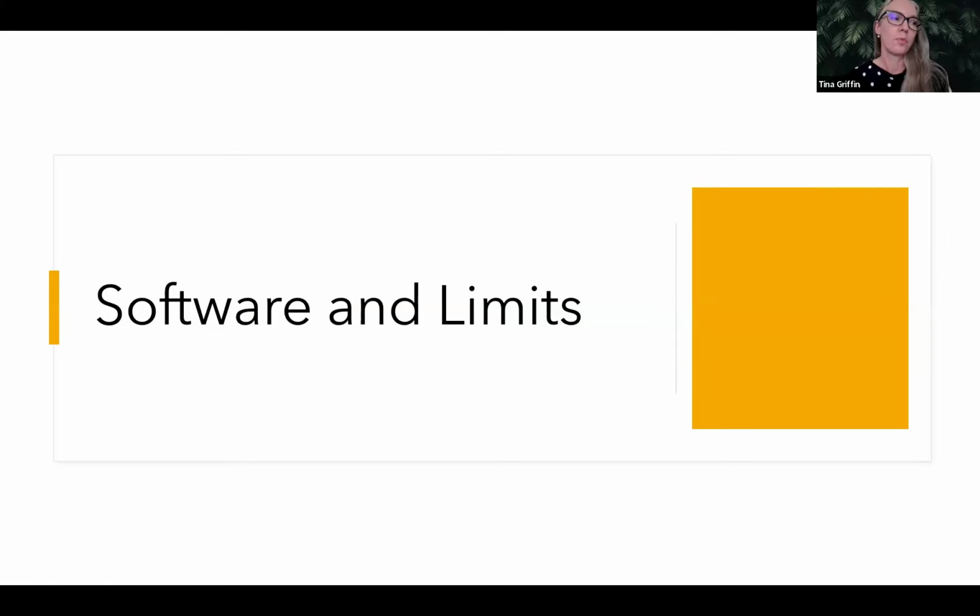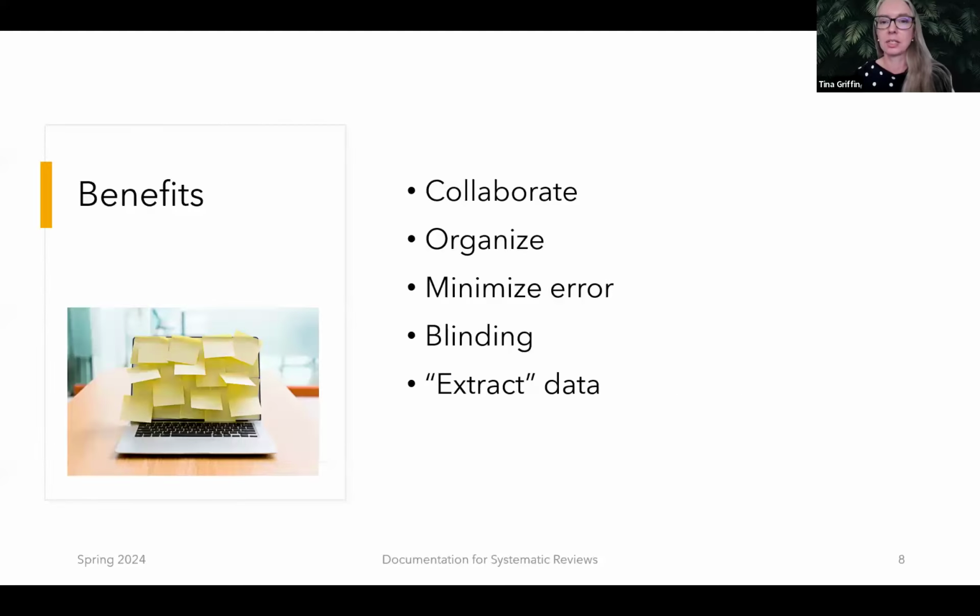So when you're doing documentation, a lot of people know that there's software out there. And the first thing that we get, especially as librarians, is, well, I'm just going to use software. It'll be great. And software will help you. Absolutely. We encourage the use of software at a lot of different points. But unfortunately, the software can only help you partially. So let's talk about that first.